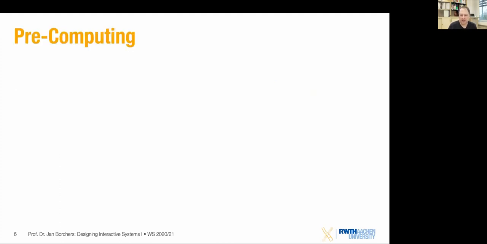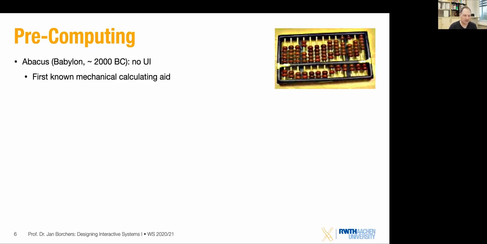So with that in mind, let's do a quick review of the history of mankind in the light of HCI, okay? We're going to jump into the pre-computing phase, and we're going to start with things like the abacus.